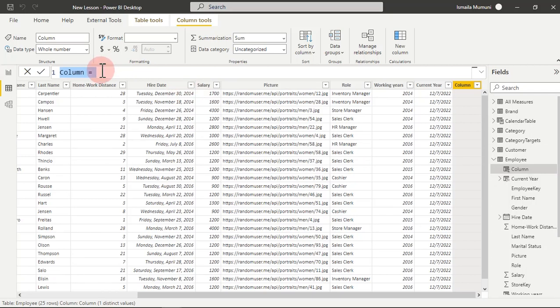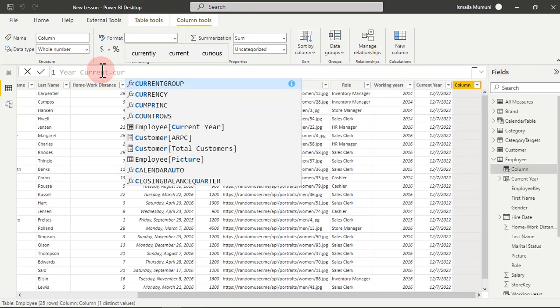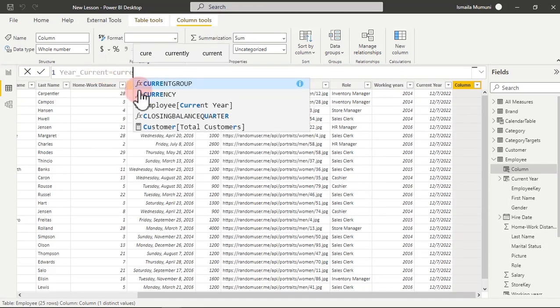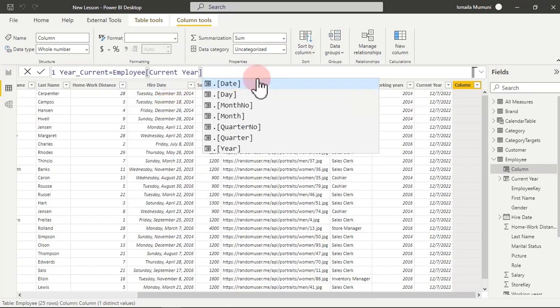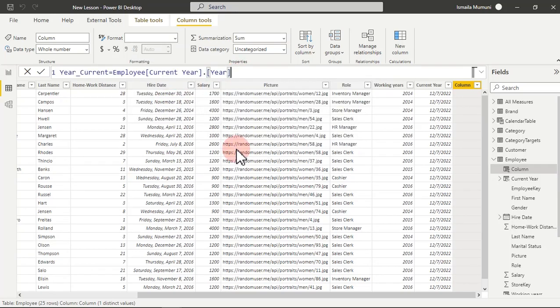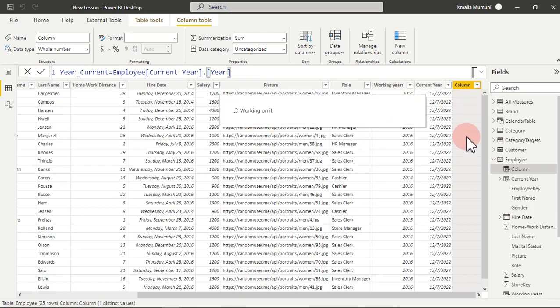So here we're gonna say year underscore current. So I'm gonna put my equal to and put my current year right in here. So the current year we just calculated previously is this one, and I just wanna extract the year from it. And once I hit my enter key, it's gonna give me 2020 all true.